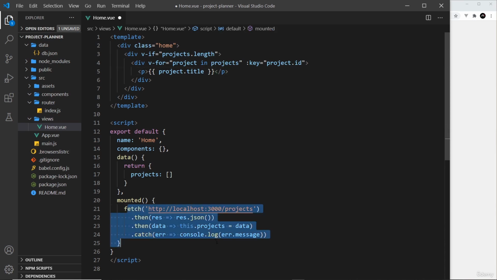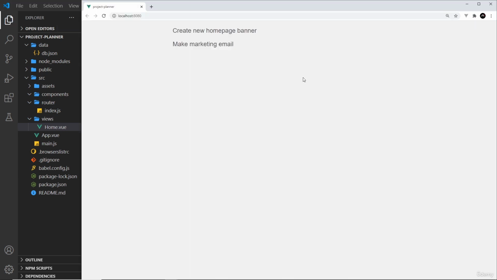All we're doing is grabbing the data in the mounted hook, updating the projects. Then when we have the projects, we're looping through them, and we're outputting the title for each one. So if we save this and preview, we should see the title for each project. And we only have 2. But that's fine, that's all we need for now. So now we have that data showing on the screen.